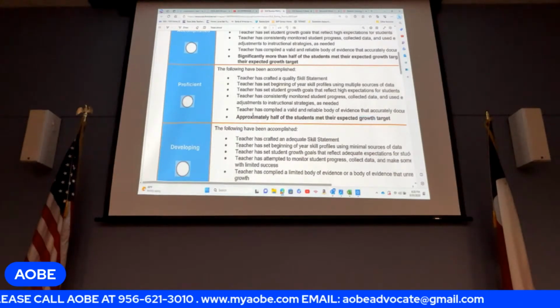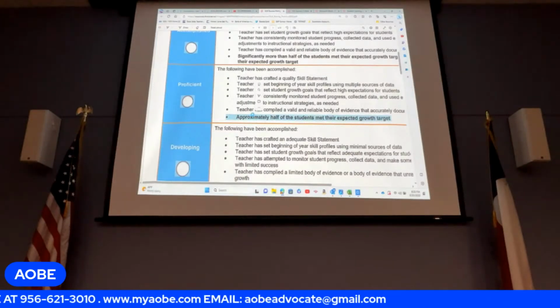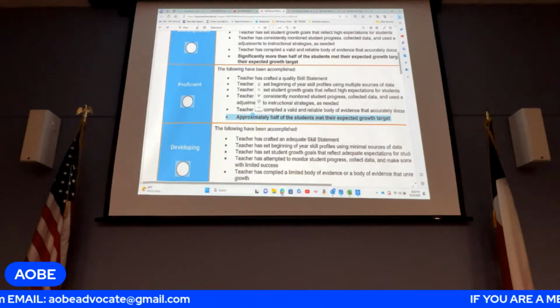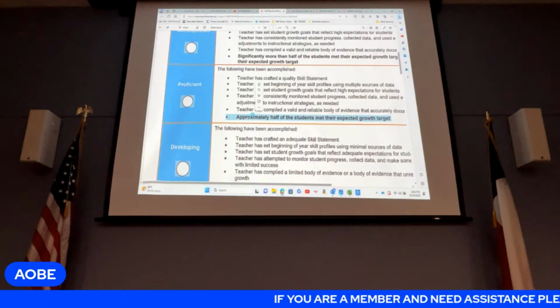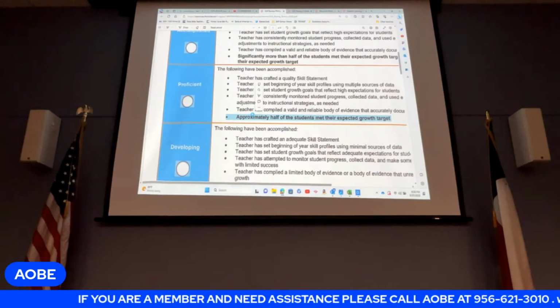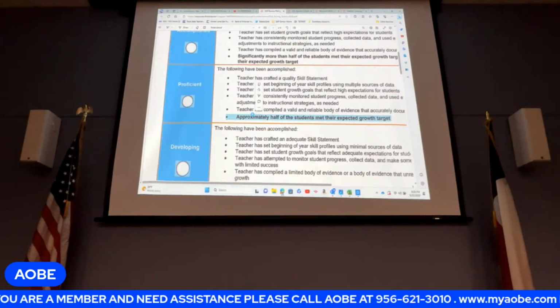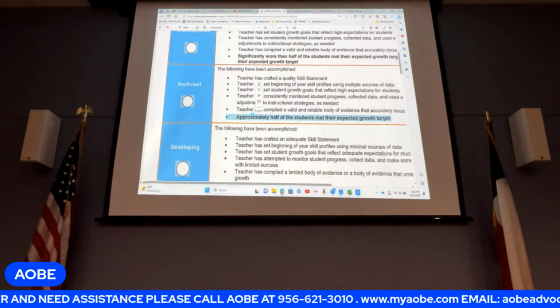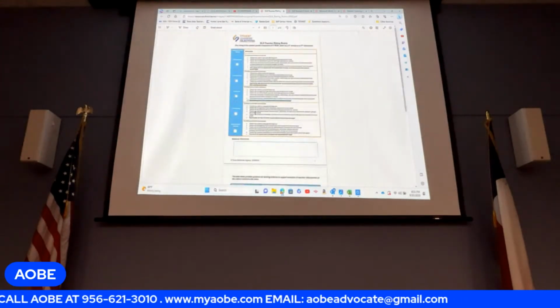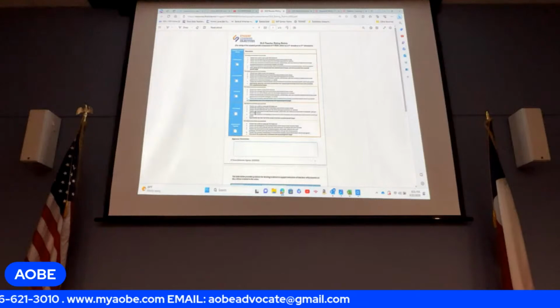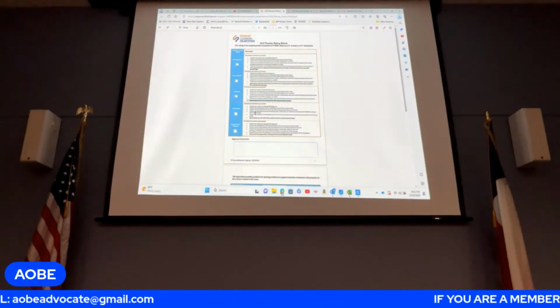Let's read together in 3, 2, 1. Approximately half of the students meet their expectations. That means that a proficient teacher will have half of their kids in red and half of their kids in the blue-green section. That's how rigorous the state expects your SLO to be written. And if you want to know in writing, this is where it is in writing. And this is coming from the state. Okay, and it's called the SLO teacher rating rubric.